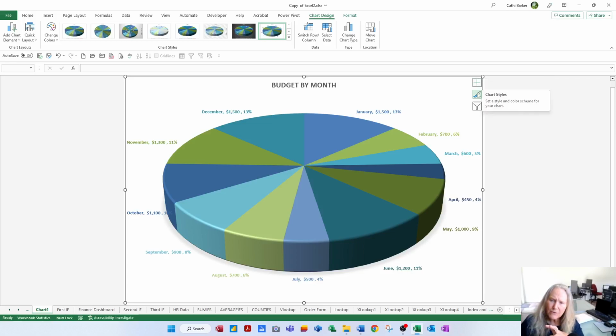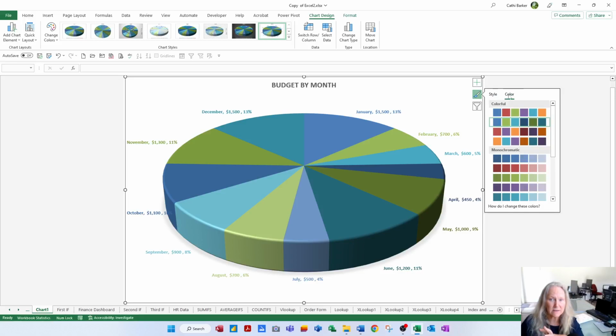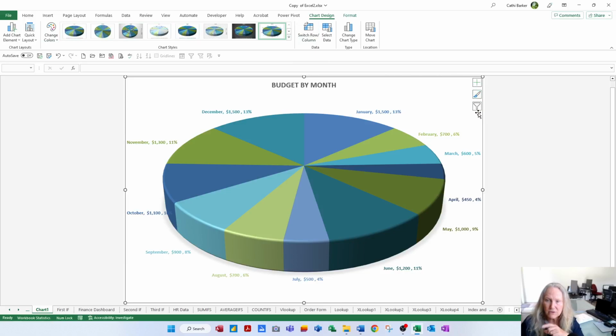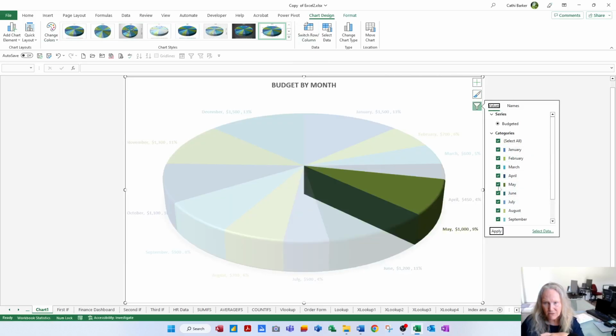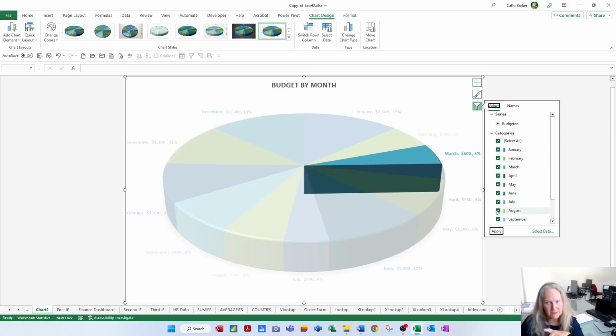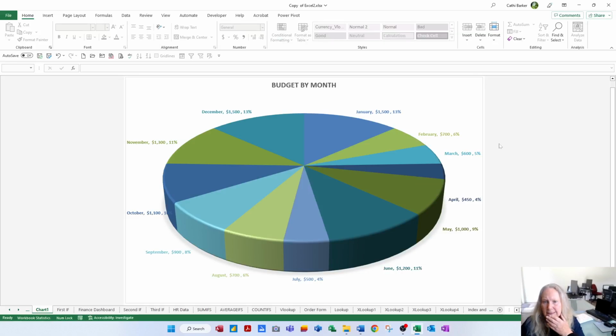The paintbrush really is just another way that you can get at the styles and the colors, which we did up here with the colors and the styles. So that's nothing new. And the funnel really, if I want to exclude certain things from the pie chart, I can untick them and then hit apply, and it will filter the chart and only show me, say, the last 6 months or what have you. I'm happy with this chart.